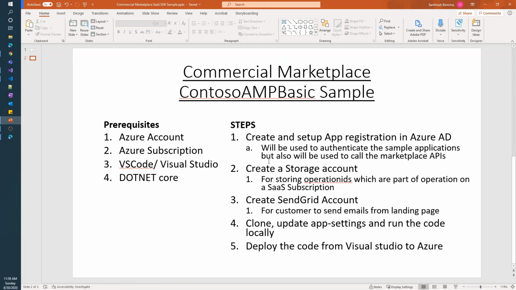So what we needed: an Azure account, a subscription, VS Code, Visual Studio, and .NET Core. And for the steps, we created an app registration, we created a storage account, and we created a SendGrid account. So we cloned the application from the GitHub, and we updated all the app settings from the first 3 steps. And then we ran the code in local and made sure everything's working fine. And then we deployed the code into Azure.